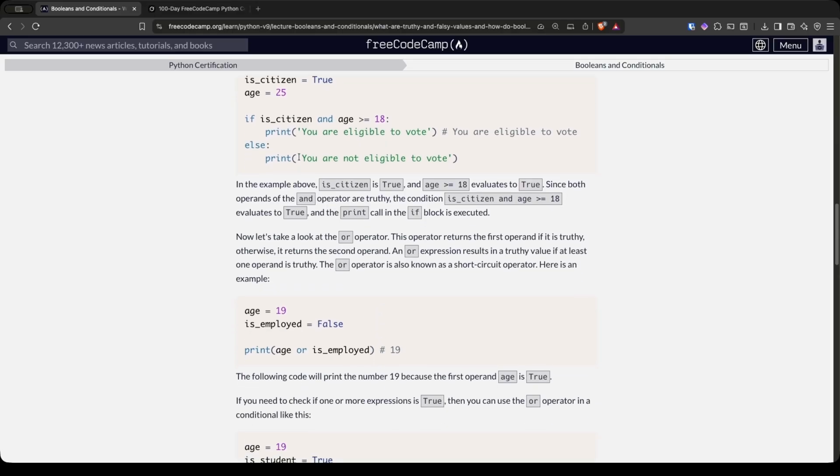So is citizen is true, age is 25. If is citizen is true, and age is greater than 18, so this is true. So now we go to the other side of the and here. We evaluate this. Age is greater than or equal to 18, which is also true. So we are going to print you are eligible to vote.